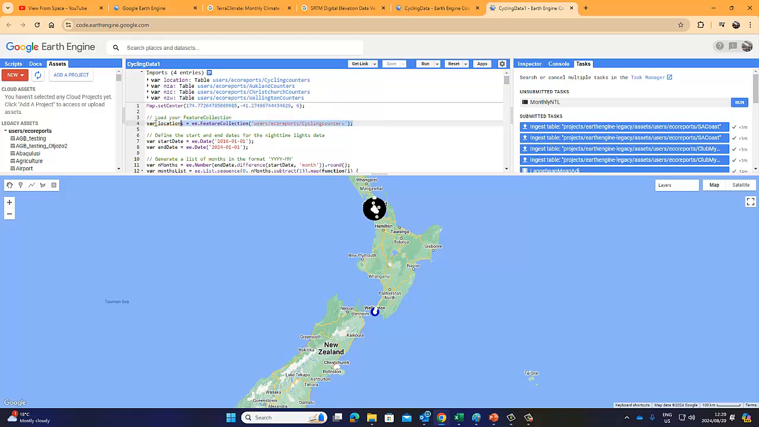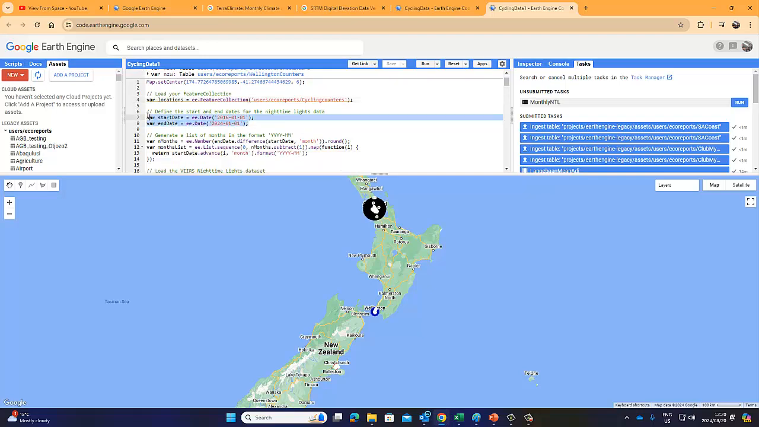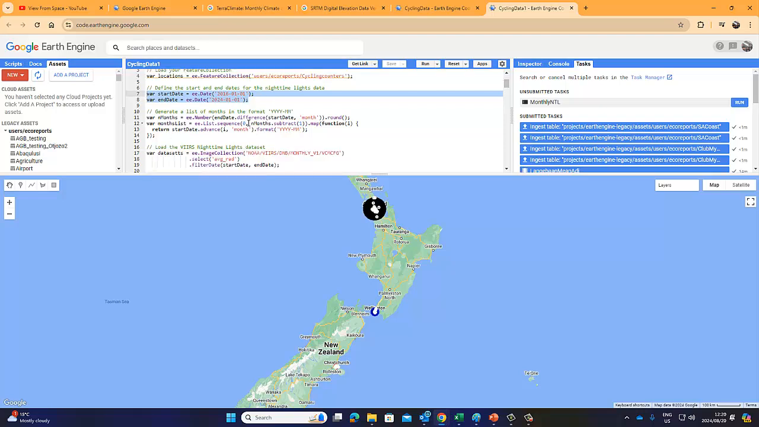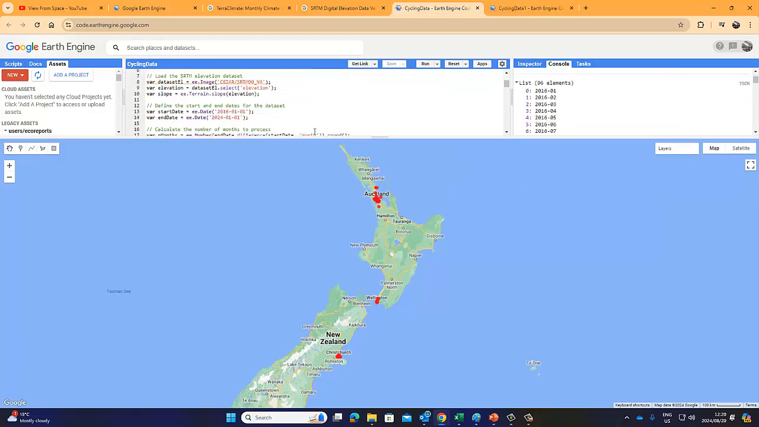First of all, I convert this into a feature collection, because a feature collection has a geometry, and we're looking for the lat and the long. I have my dates again, start date and end date, exactly the same as the previous code. Then I have my end months, which we've already done, similar to the last one. Remember, it's exactly the same as we did here.